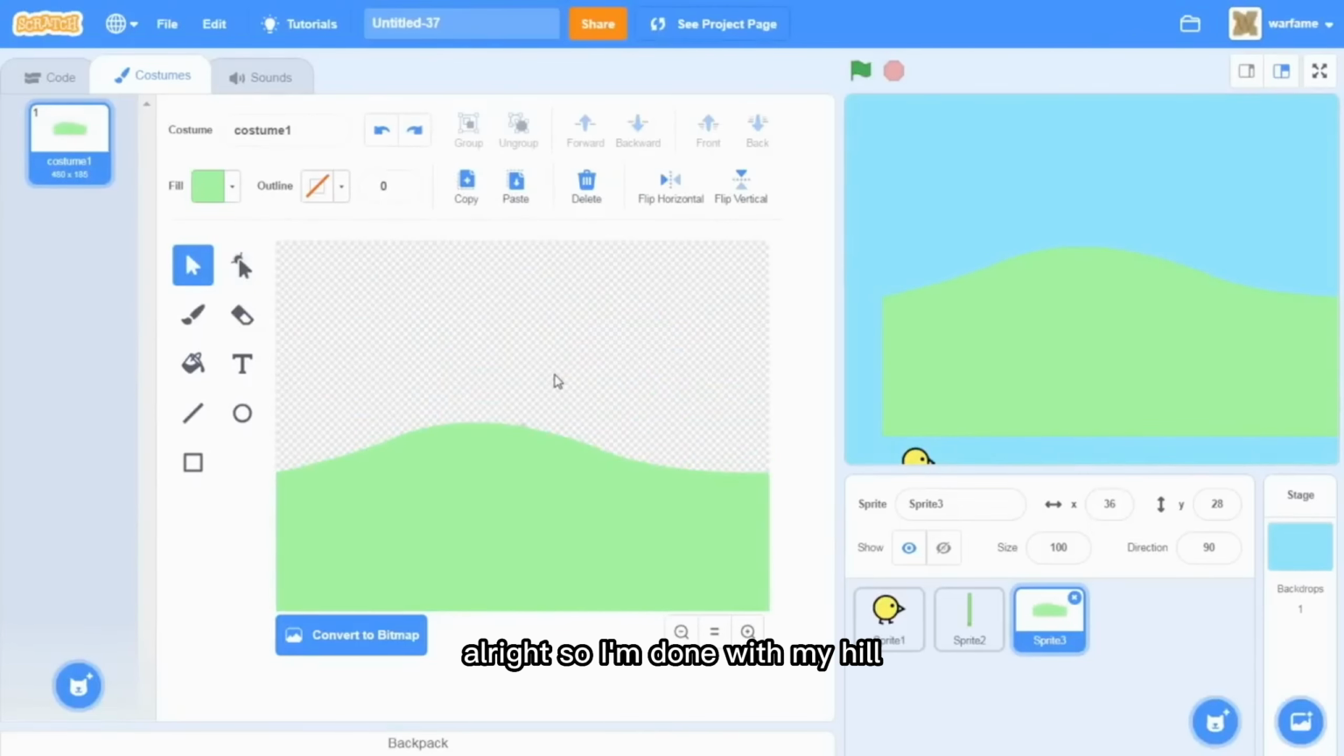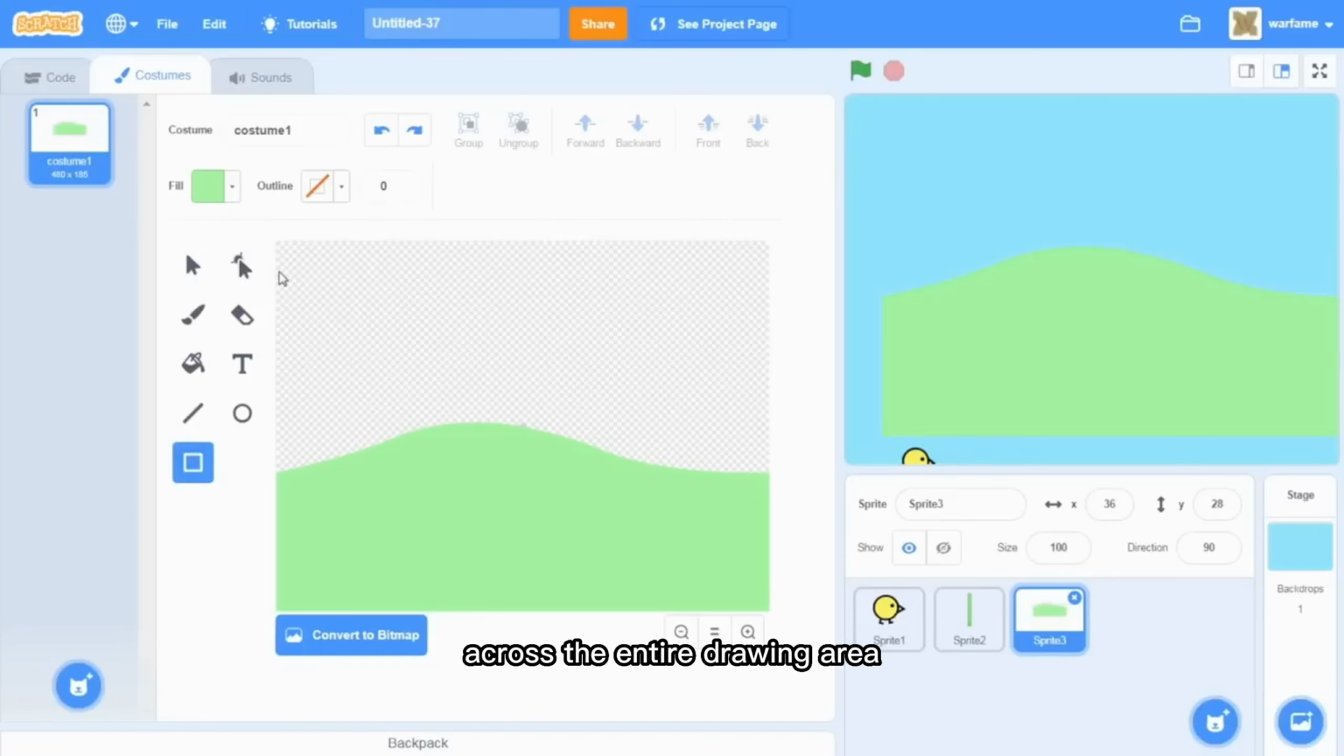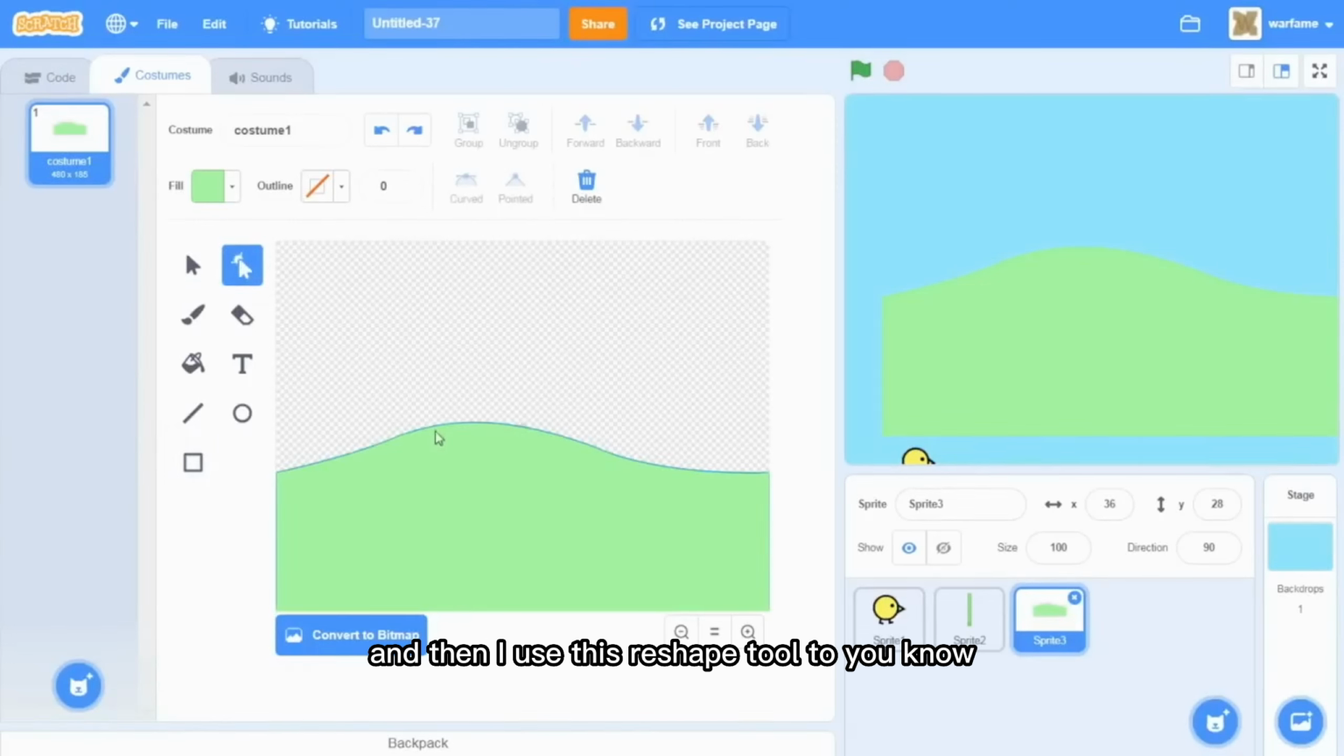Alright, so I'm done with my hill. What I did was make a rectangle across the entire drawing area, and then I used this reshape tool to add a few points, and then I moved these points around to make it curvy.